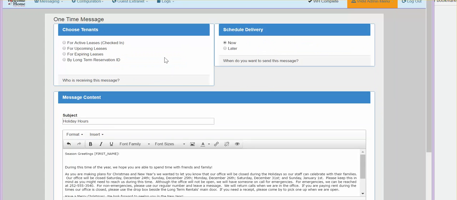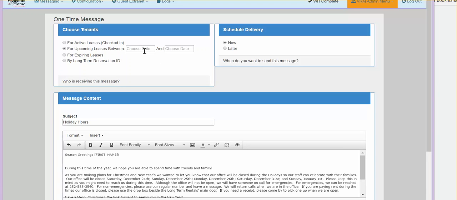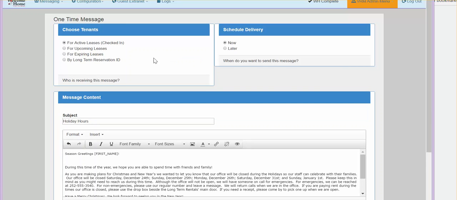You'll then need to determine which tenants you would like to receive your message. You can either pick to send it to those checked in now, to those who will be checking in the future, and you can decide which dates those will be checking in between. You can choose to send it to tenants who will be checking out between specific dates, or you can choose to send it to one tenant by entering the reservation ID in this field. For our example, we're going to choose to send it to active leases.